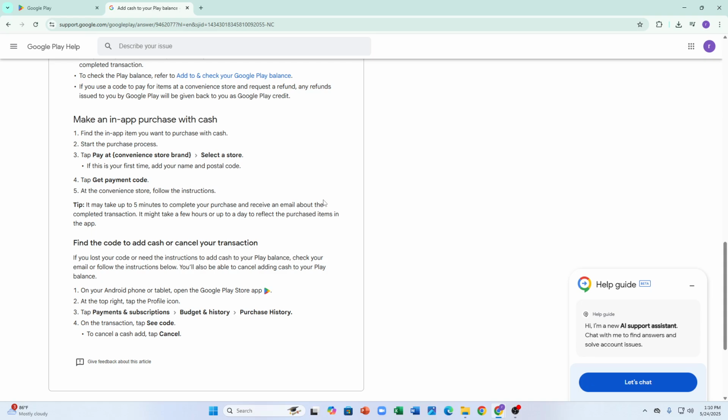After that you just come down, and you can also make an in-app purchase with cash. For that you have to find the in-app item you want to purchase with cash and start the purchase process. You have to tap pay at convenience store brand, select a store, and if this is your first time, add your name and postal code, and then tap get payment code at the convenience store. You have to follow the instructions. They tell you that it may take up to 5 minutes to complete your purchase and receive an email about the completed transaction. It might take a few hours or up to a day to reflect the purchased item in the app.